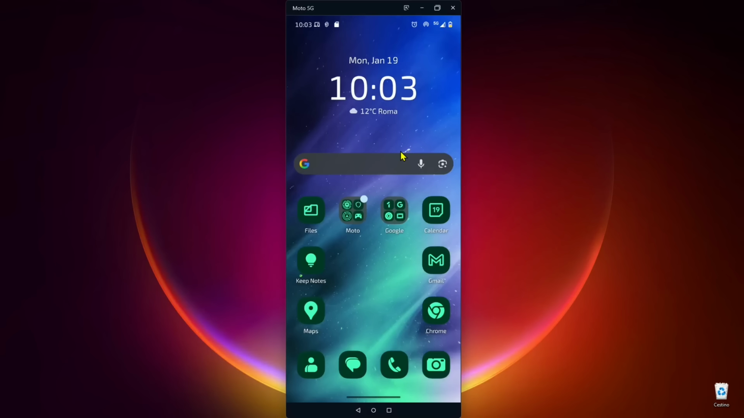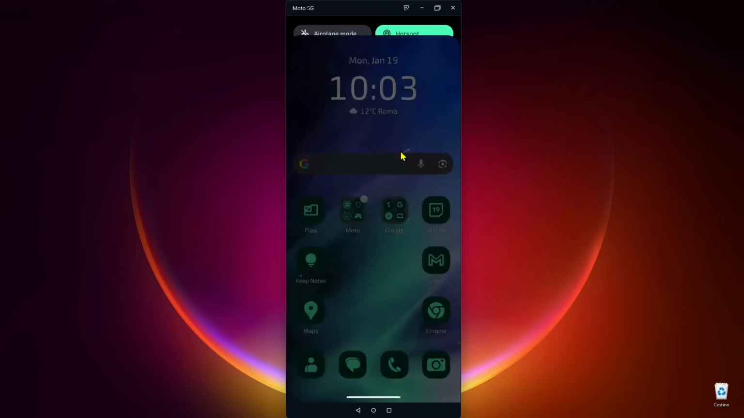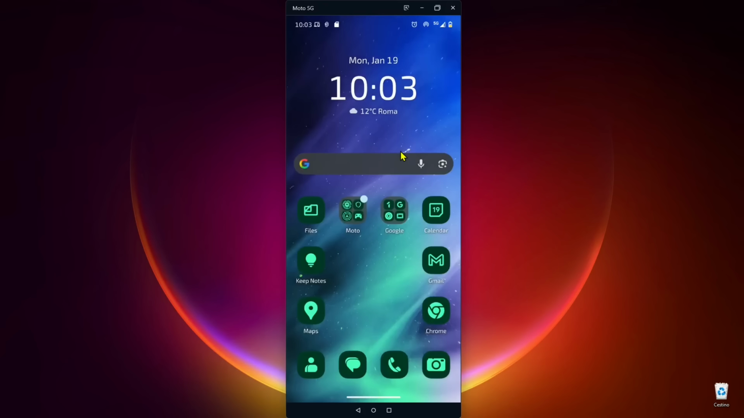In this very quick video guide, we're going to see how we can set up, manage, customize, and optimize our panel of the quick settings that you can see if you click and drag down from the top of the smartphone screen to the bottom. So this is an Android 5 smartphone, by the way.